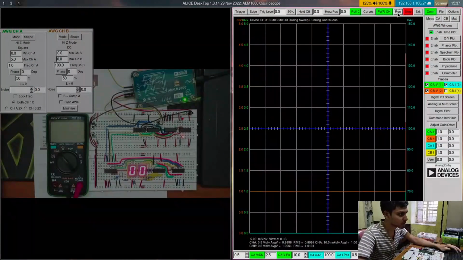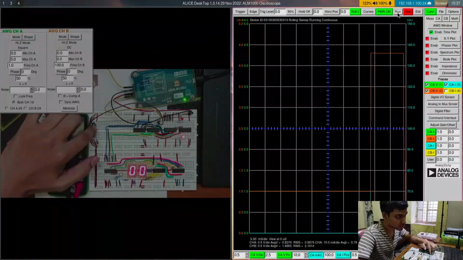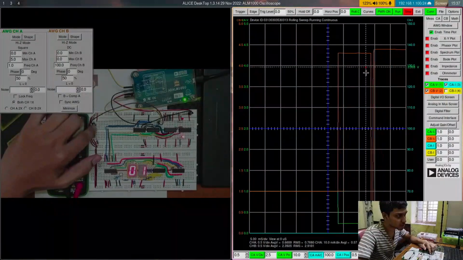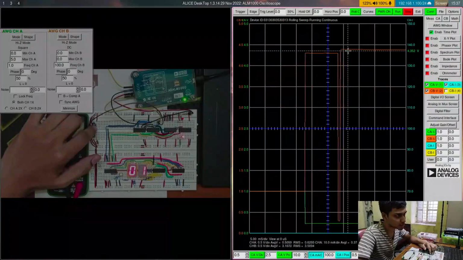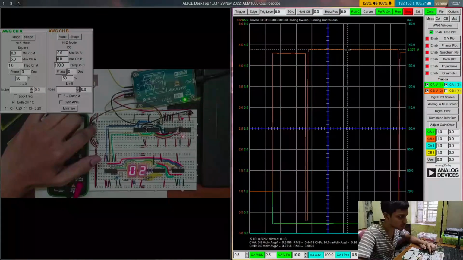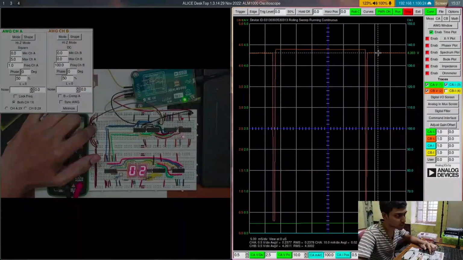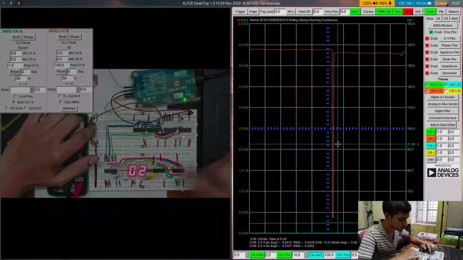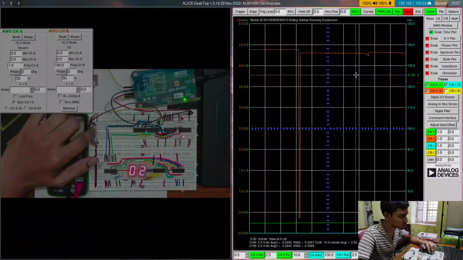So let me run the circuit. Now if I press this button, you can see the waveform goes to 0 volts, and when I release the button it goes to 5 volts. Again I press the button, the waveform goes to 0 volts and then comes back to 5 volts. This way I am generating a square wave using this push button.